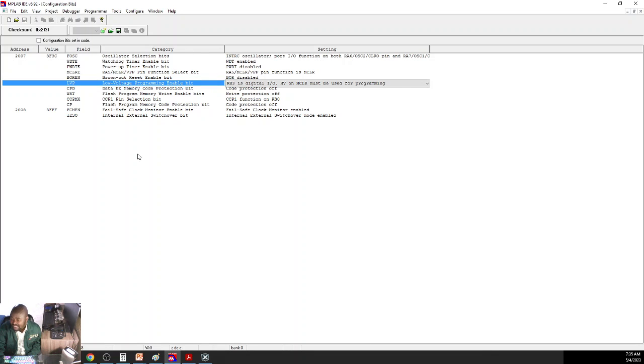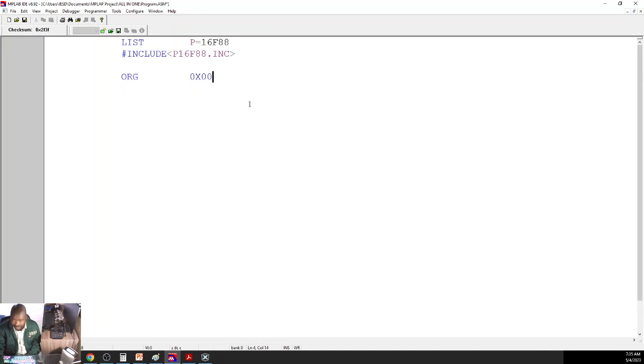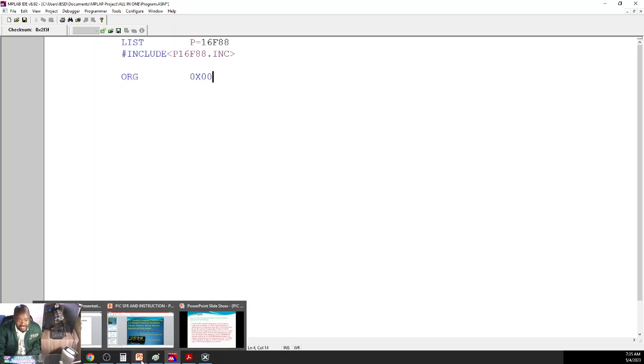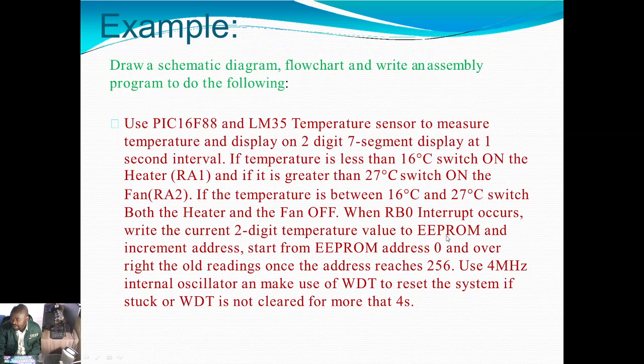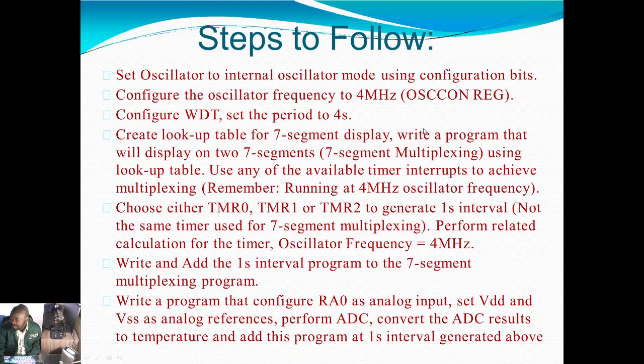Now, this is the configuration that we need. You set up your configuration bits like that. That should be fine. Right, I'm done with the configuration bits. Now, I need to go and say, what is it that I need to do next? According to the example, what I need to do next is configure my internal oscillator to run at 4 megahertz. I've said in my configuration bits I'm going to use 4 megahertz, right?